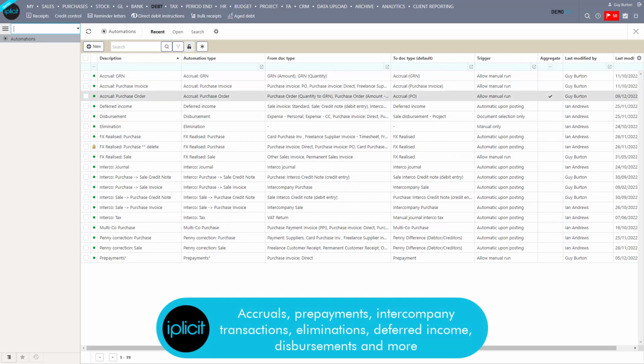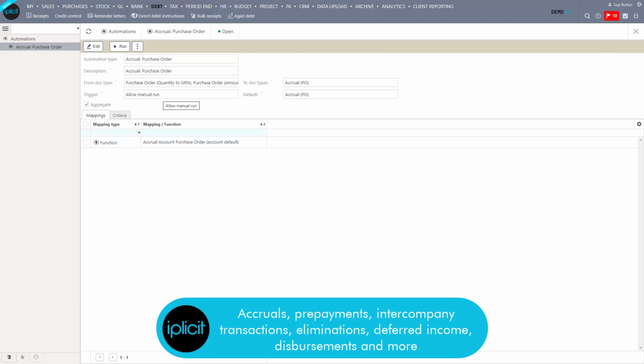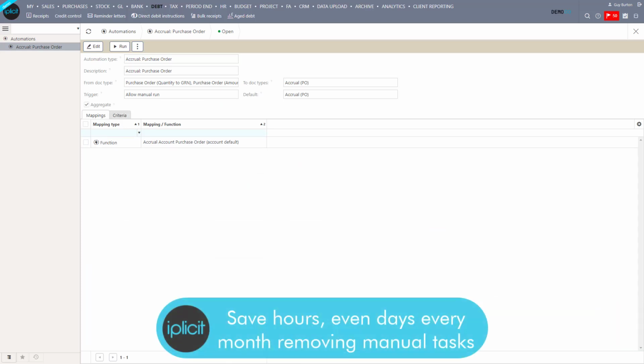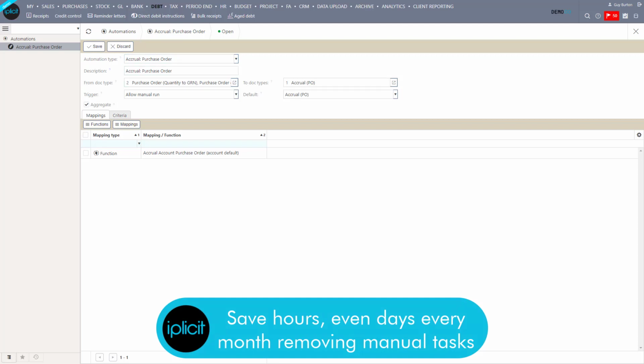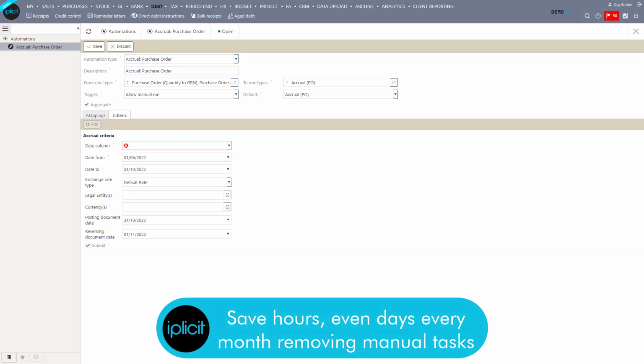For example, month-end accruals, prepayments, any type of intercompany posting, deferred income, disbursements, and eliminations. The Automation Center puts you in control by enabling you to configure how automations work, and iplicit then takes up the task of completing that process.